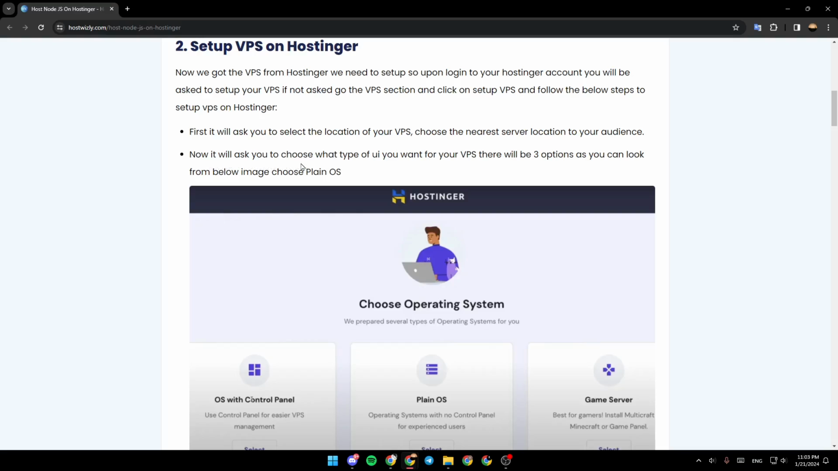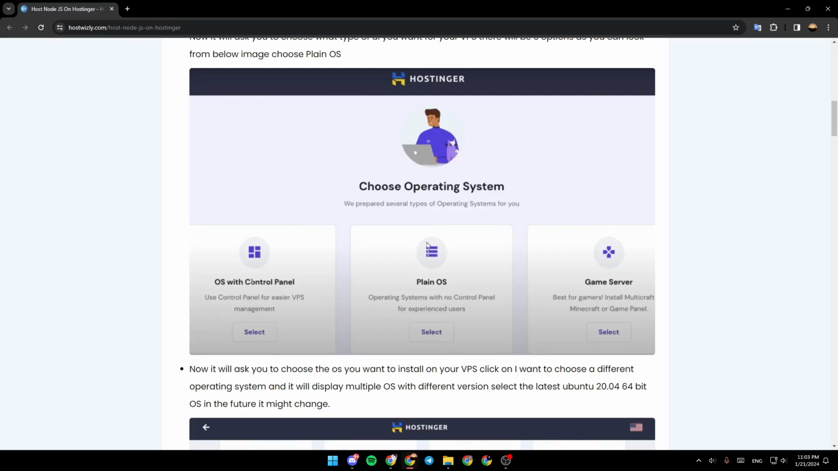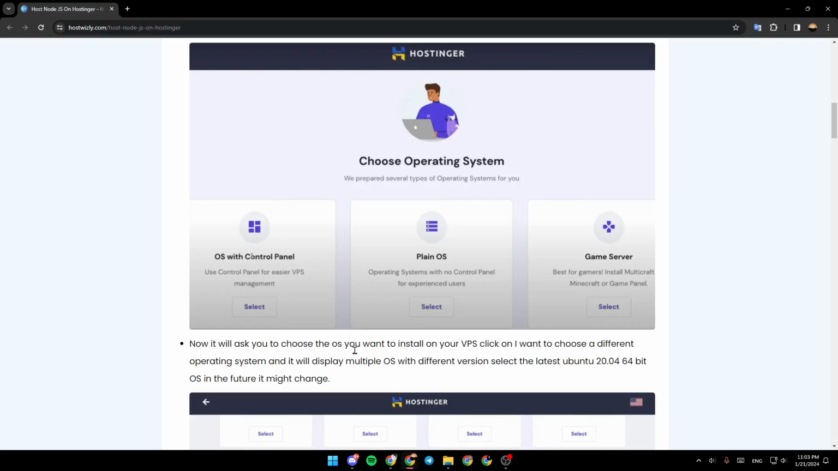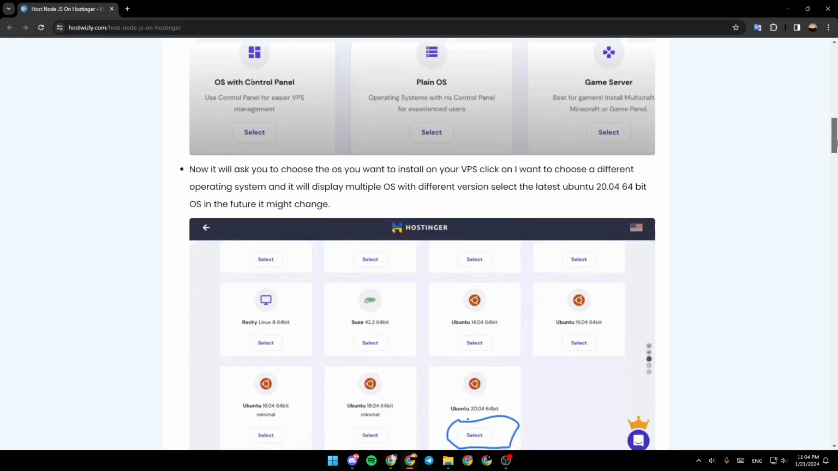Now, it will ask you to choose what type of UI you want for your VPS. There will be three options. As you can look from below image, as you can see guys right here, you need to choose plain OS. Now it will ask you to choose the OS you want to install on your VPS. Click I want to choose a different operating system, and it will display multiple OS with different versions. Select the latest Ubuntu 20.04 64-bit OS. In the future, it might change.